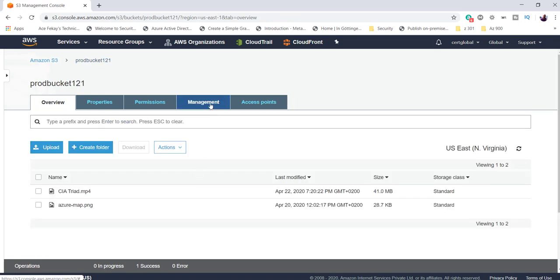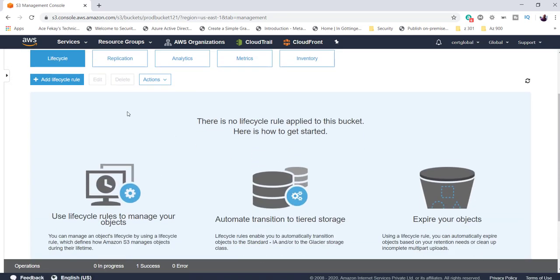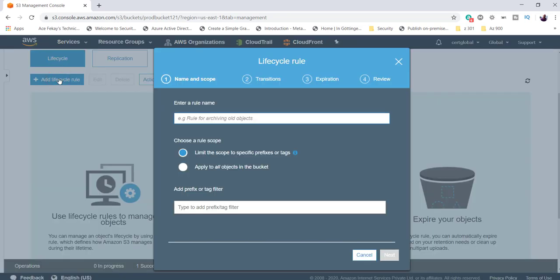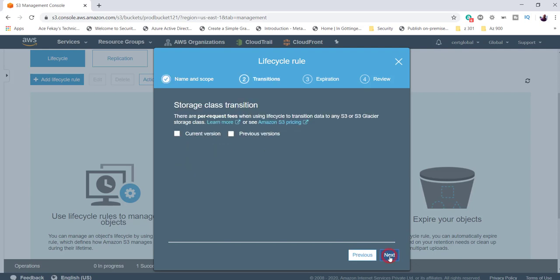I'm going to go ahead and click on Management here. And then what you see here is the Lifecycle option. You can click on Add Lifecycle. Just enter a rule name. Let's say Lifecycle Policy 1. And then you get the options to limit the scope to specific prefixes like the extensions or any file that has a particular tag, or apply to all the objects in the bucket. Okay, I'll leave the second option here and then click on Next.